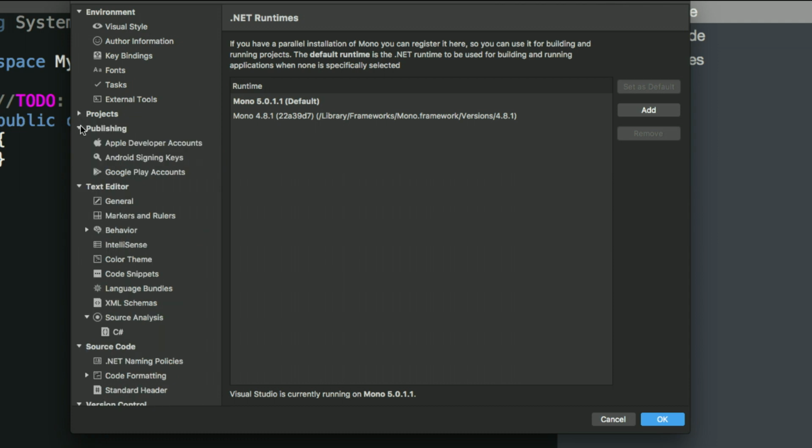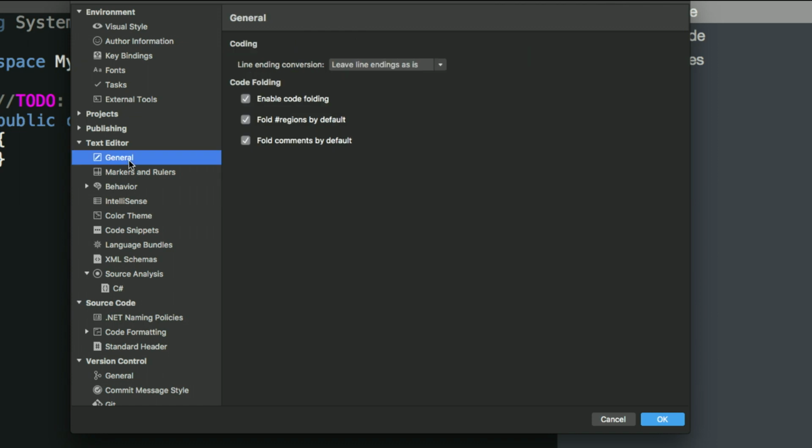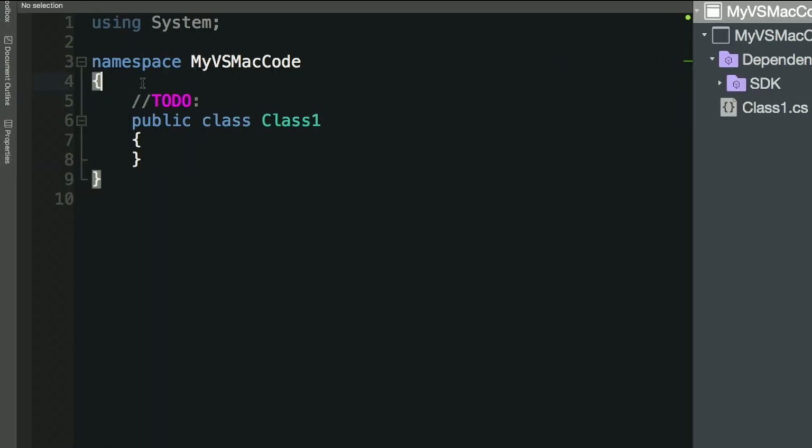We're not going to take too much of a look at that because I want to spend more time on the actual text editor. There are tons of different properties that you can set. Under your general, you're going to have things such as where you want the line endings, if you want to enable code folding or not, if you want to automatically fold your comments or fold regions by default, which are really nifty. In code folding, for instance, here are these little blocks of code that we have there.